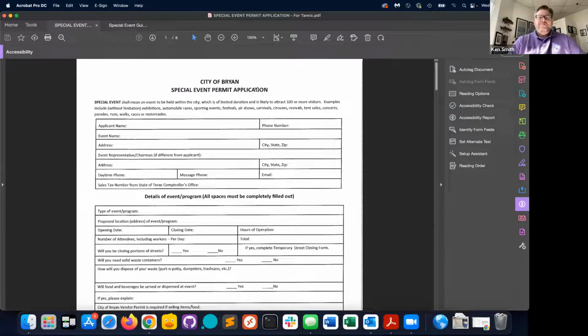The first thing that I do, and I will say this, I have no formal training in accessibility other than the research that I do and the seminars that I have been to.